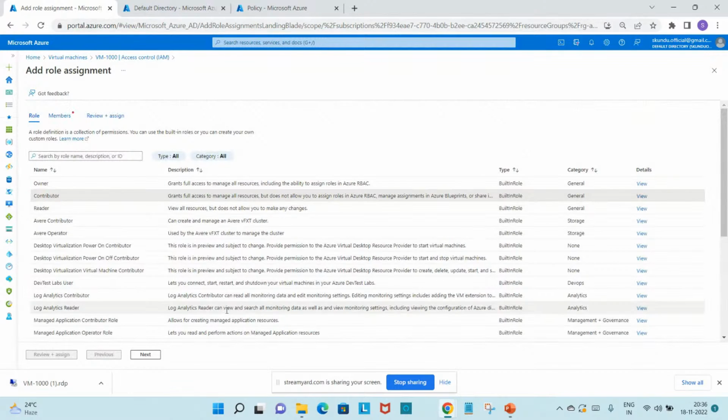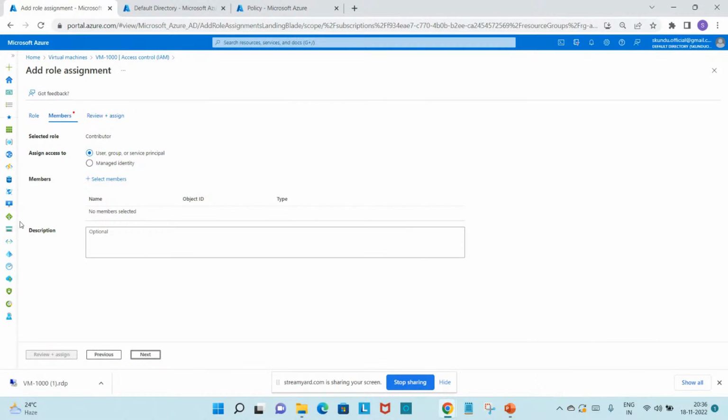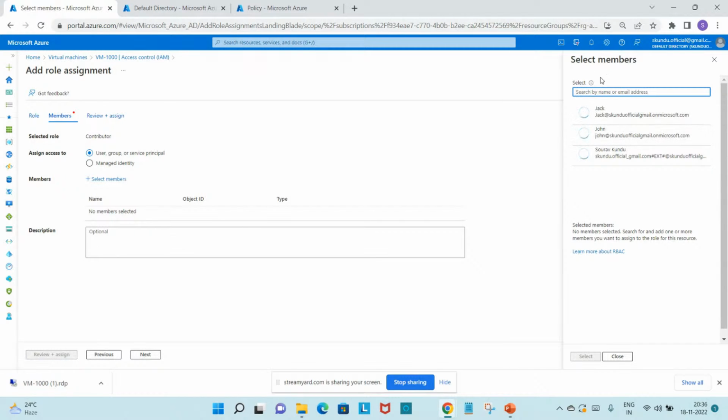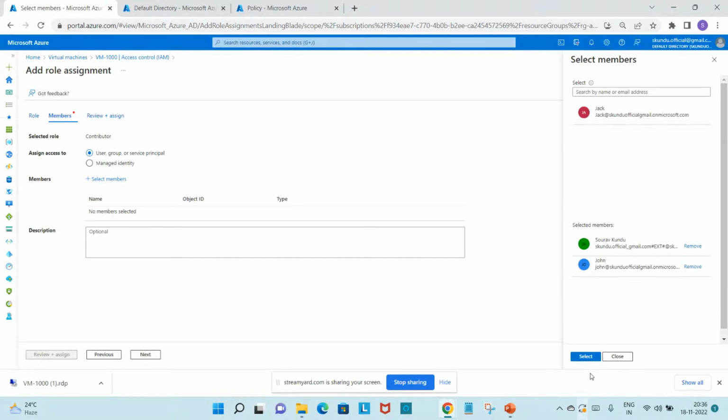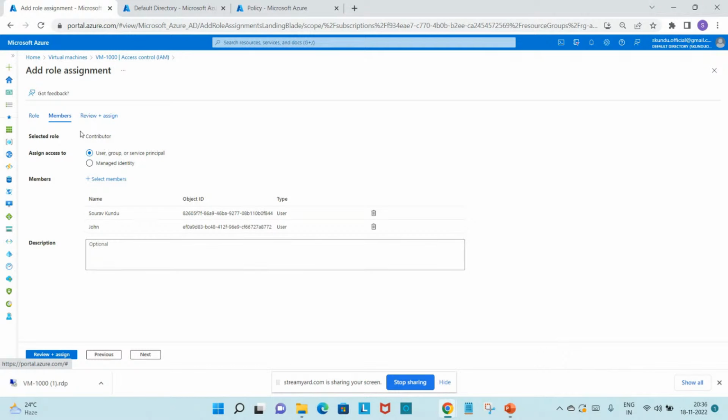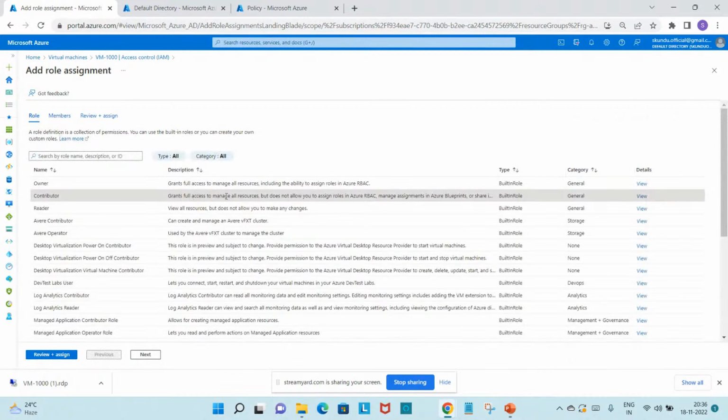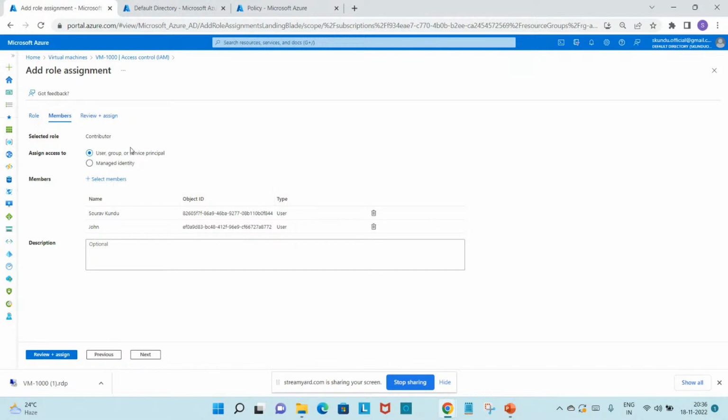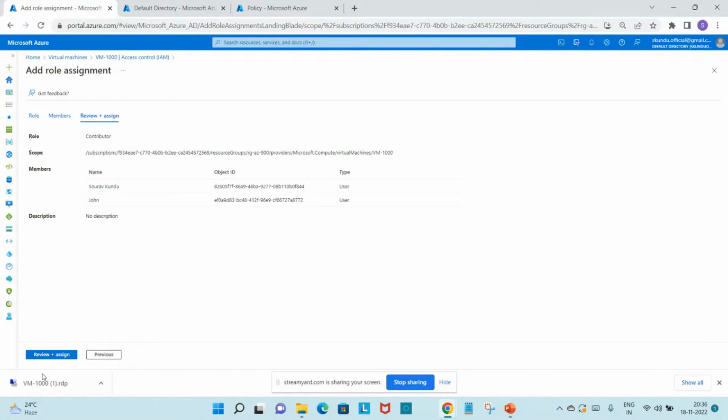Suppose I am selecting contributor. Next. Who are the members of this contributor role for this VM? From here you can select, right? See, these are getting populated. Maybe I can select this, and again this. I have selected these two members who are given the contributor role. So what is the contributor role? Apart from assigning roles in RBAC, he can do anything else. So these two members will have that permission on this VM. Now I will just assign these. From now onwards, these two members can do whatever the contributor role permits for this VM. In this way we assign the roles.